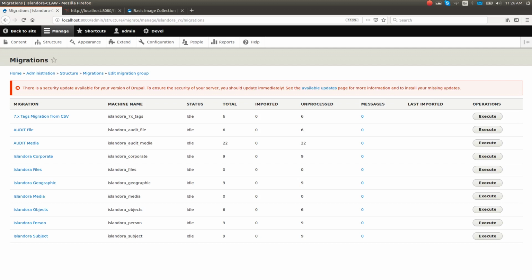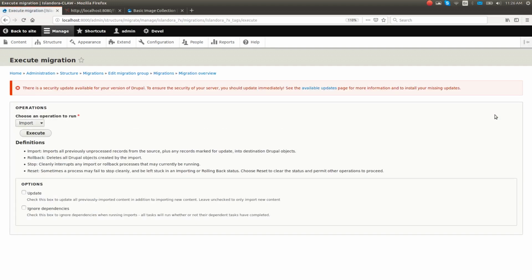So what I'm going to do is I already know what the first one needs to be, so I'm going to go ahead and run that. It's this one here with the tags. This is not going to hurt anything, and we're just going to go ahead and do this one first through the UI. So if we click on its execute button, we're not actually going to execute it. It's going to take us to the execute page.